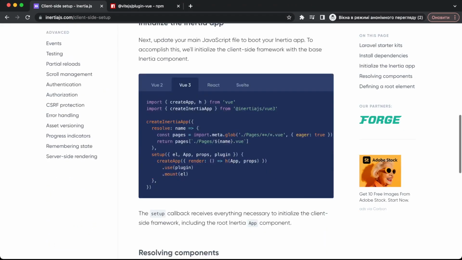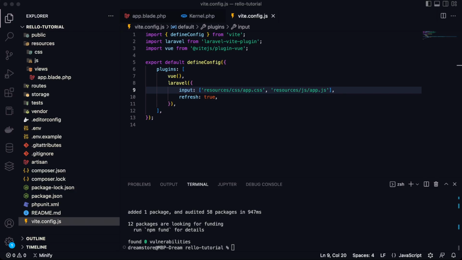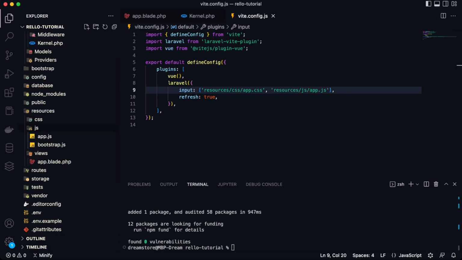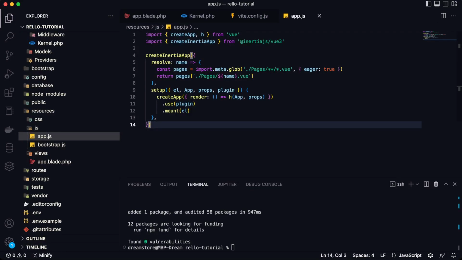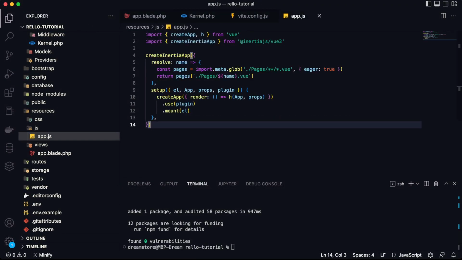Now we need to copy this code. So copy the code from the initialize the Inertia app section, and we will need to open the JS folder in the resources folder, and here in app.js paste this code and save it. Let's also delete the bootstrap.js file because we don't need to use this file anymore.